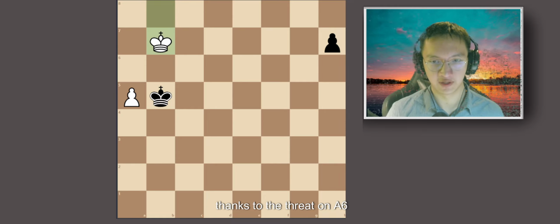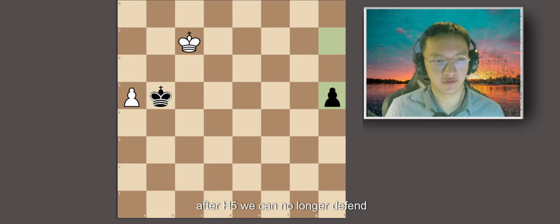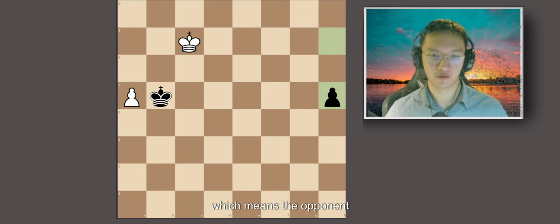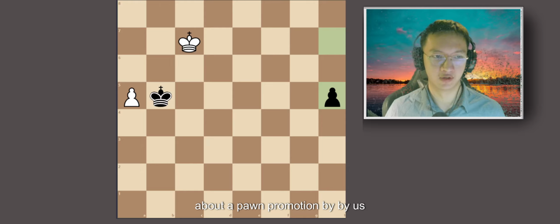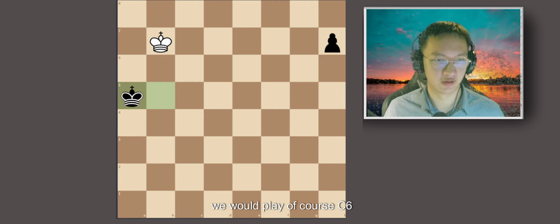Thanks to the threat on a6, white wins a tempo and gets into the square of the h-pawn. So why not king c7? Well, after h5 we can no longer defend our a5 pawn. If we would play a6, the opponent can play h5 without worrying about a pawn promotion by us playing a6. So after king takes a5, we would play, of course, c6.